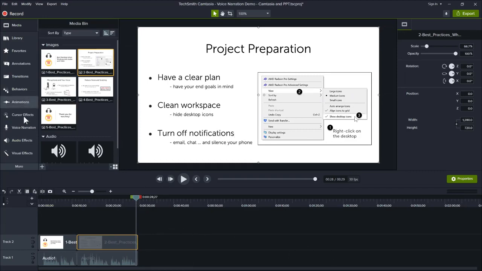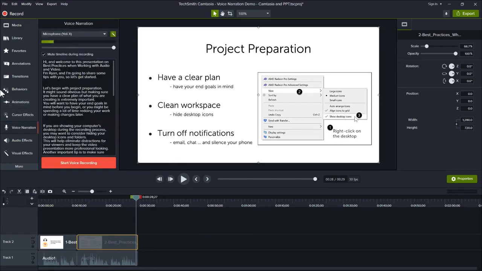So again, this is another option. If you do bring in your slides, you have this voice narration, or maybe you use another tool to record your audio. You can bring in that audio and then sync things up down here on the timeline.